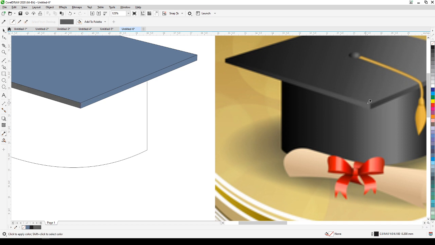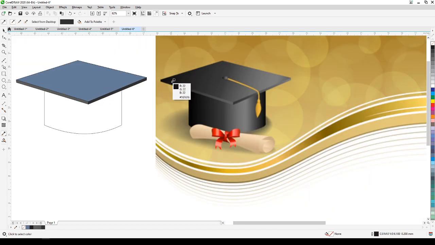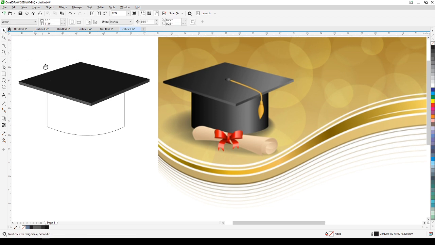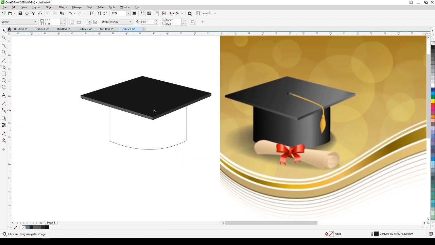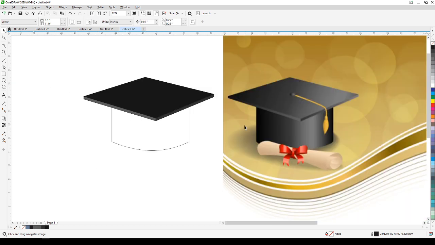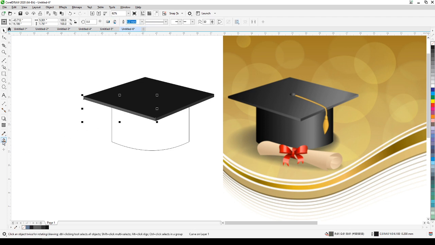Okay, looks like it picked up that color. And then this one here, and this one there. Okay. Now, of course, you notice that it's not, it's black, right? So what we're gonna do, we'll start with this one here. We're gonna do an interactive fill, which is in here. So I click and drag.